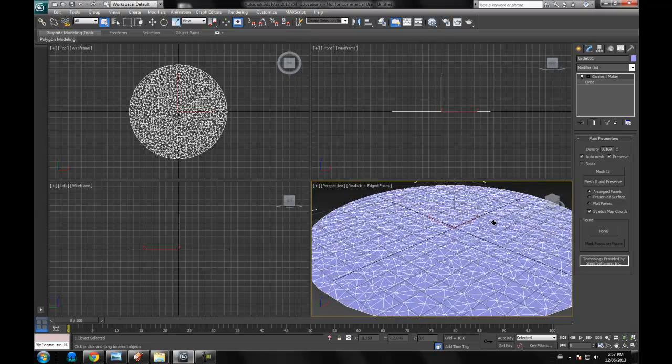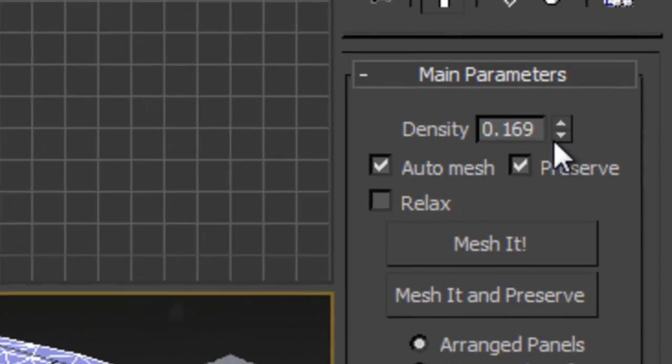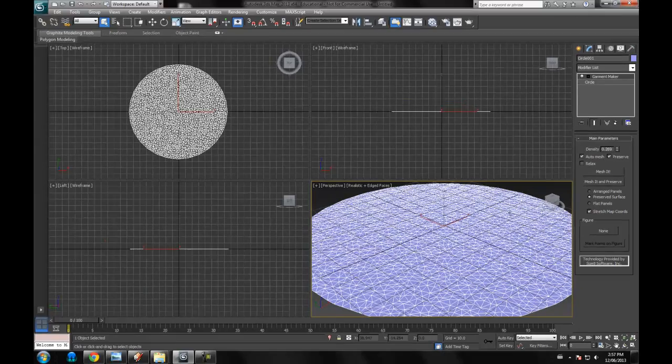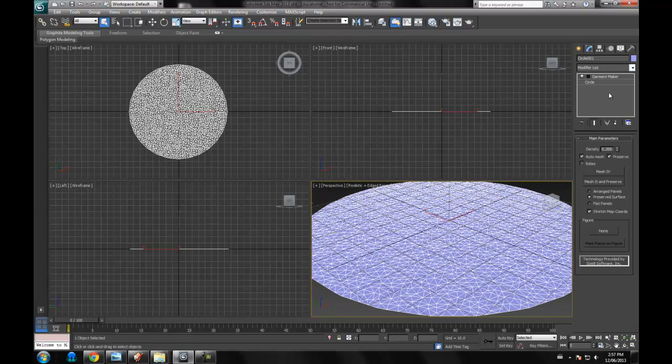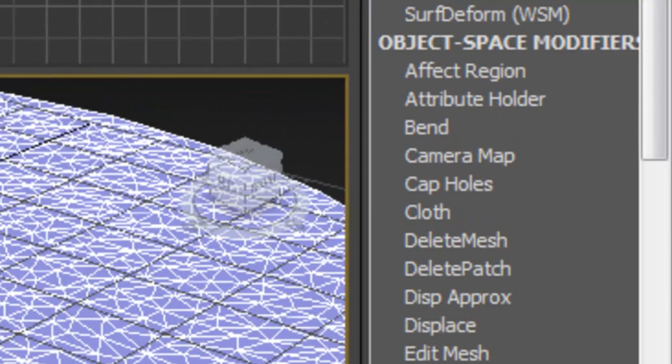Now, this is just the beginning of it. With this, you can go in here and you can choose the density of it. You can up it just a little bit more. That's pretty intense. You may want to go down one. Alright, that looks just about fine. Pretty basic, I know. Now, you're going to want to go in here and find wave.